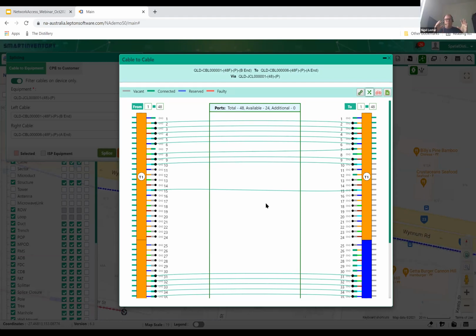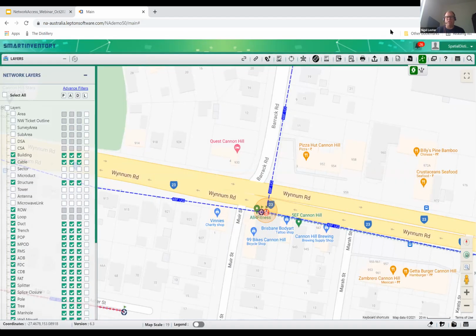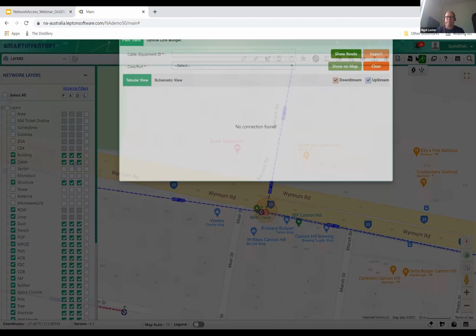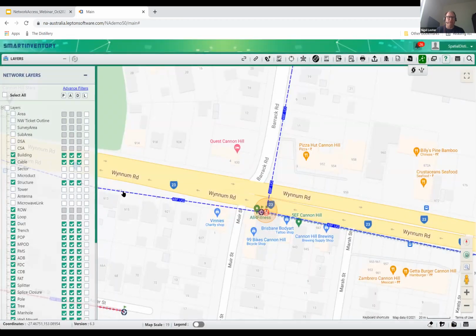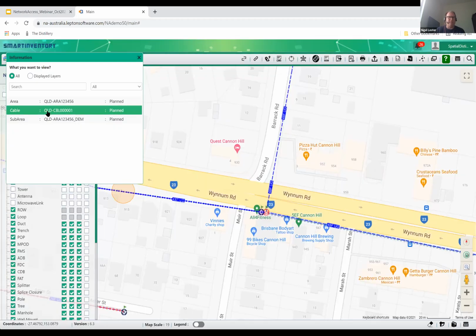So you go through, build up your network, do that splicing, and then you can actually start to trace through the network. So we can start to look at doing some route tracing as well. So if, for example, we wanted to look at a particular piece of fiber, we could click on this fiber here. There's the cable.